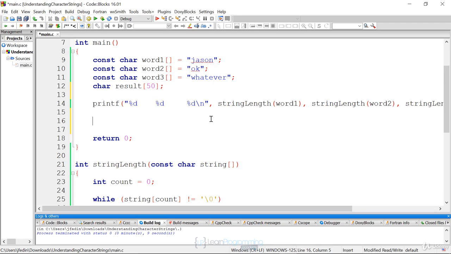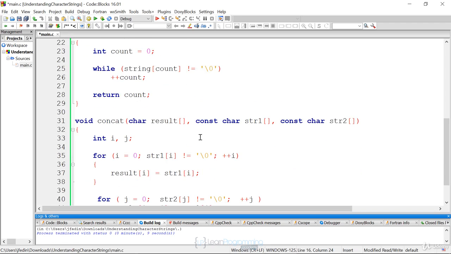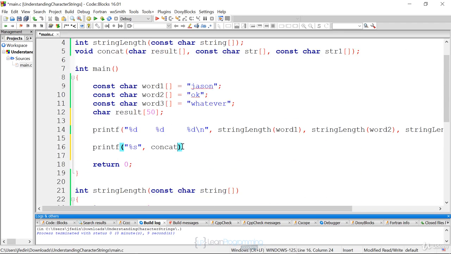So these constant characters should work. Now we're just going to say printf. We're going to print out a string. So we're going to say %s, and then we're going to say concat, which is what we named it. We're going to pass in the result, and then word 1 and word 2. So what this should display as output, and we'll make sure we put it on a couple new lines.